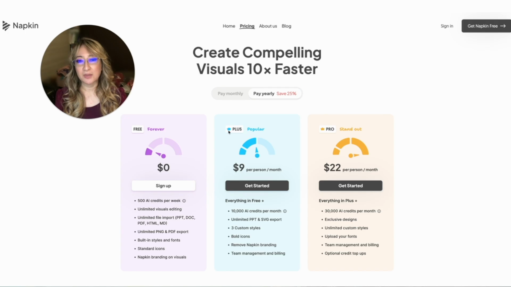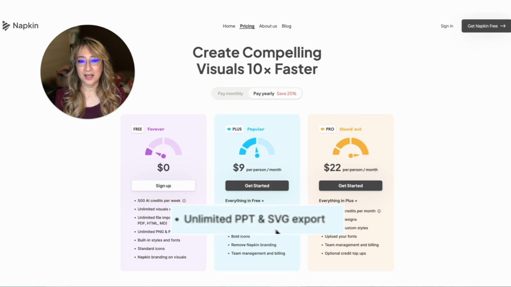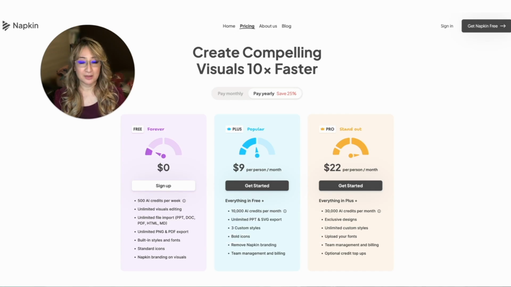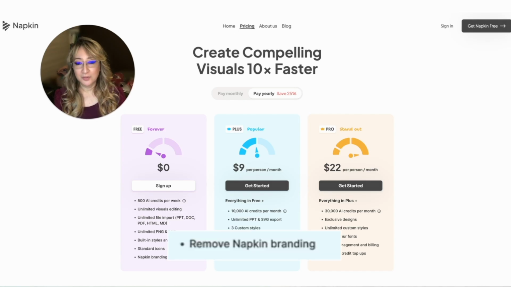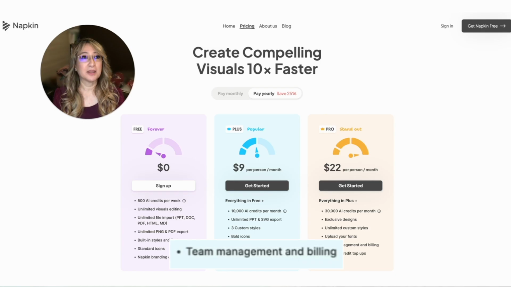Now, I've subscribed to the Plus version. It's $9 per month. And I get everything in free, but I get 10,000 AI credits, unlimited PowerPoint and SVG export. I get three custom styles, so I can use my brand colors for that. I can remove the Napkin branding, but to be honest, if I've created a diagram using Napkin, I always put the citation. I always put created by Napkin AI because I like to put the citation. And then for this Plus, you can get team management and billing.